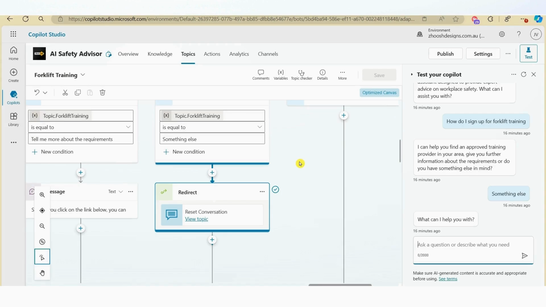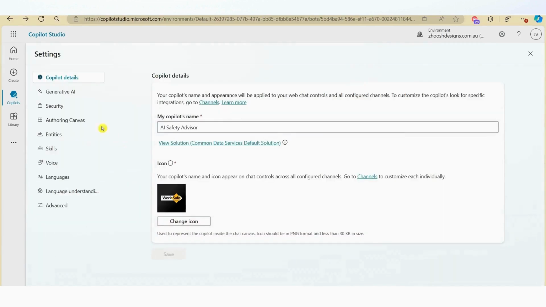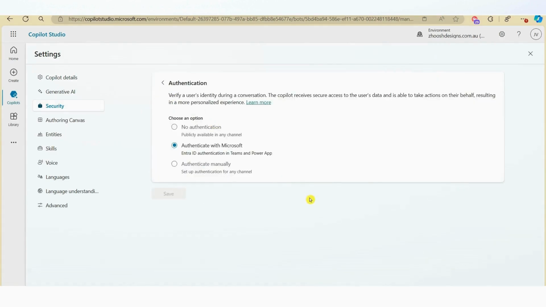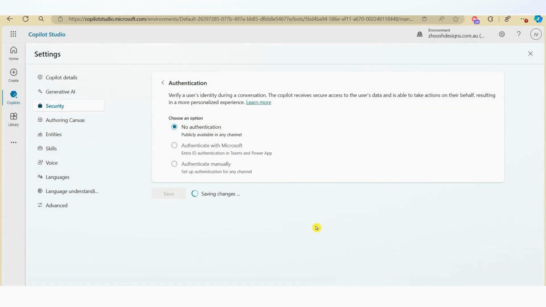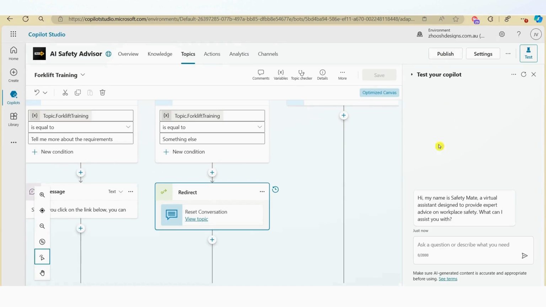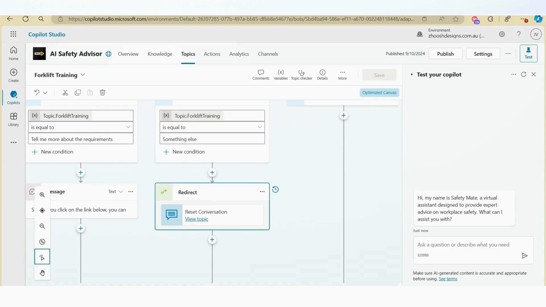Once you've completed your setup, you can publish the AI agent by selecting the Publish button here. Before we publish and release the agent, let's have a look at the security settings by clicking on the Settings button over here. And then select Security, Authentication, and here we're given 3 options. So in this example, I'm going to select No Authentication. And if we close this down and hit Publish, you can now add this to your website or intranet site or various other communication platforms.